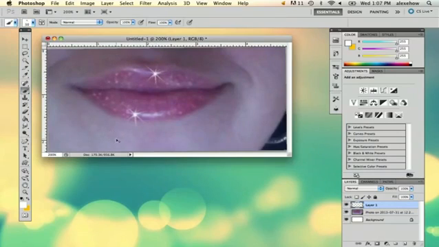There is your glitter. My name is Alex, and this is how you make glitter in Photoshop.